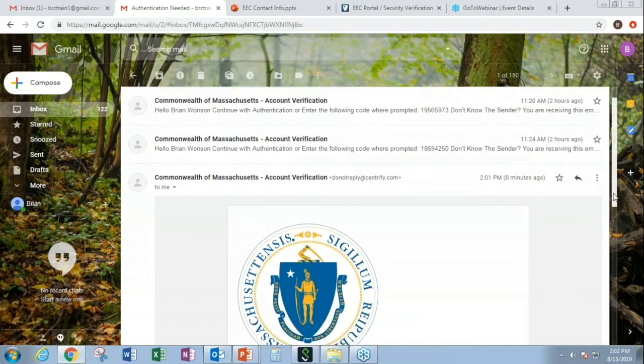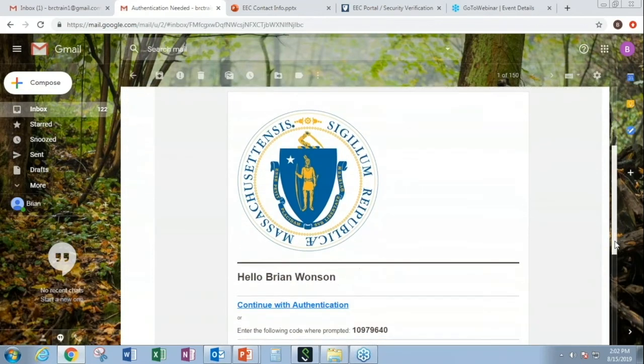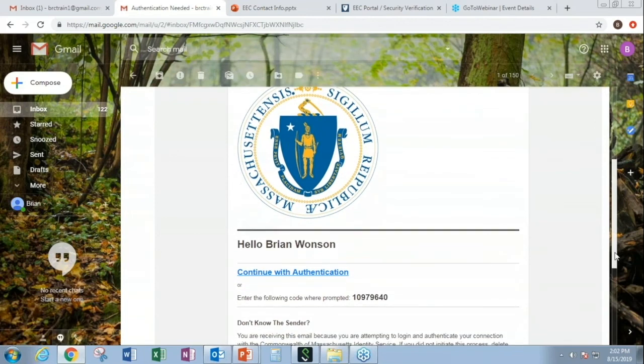Now, as we scroll down the page, within this email there are two ways to authenticate our account. The first will open a new browser tab saying Authentication Successful. This tab can be closed and your login screen will refresh to show the main BRC Navigator Program Portal page. This is done by clicking the Continue with Authentication button.